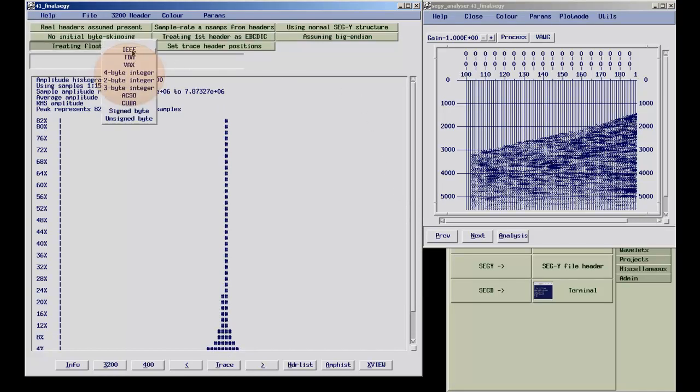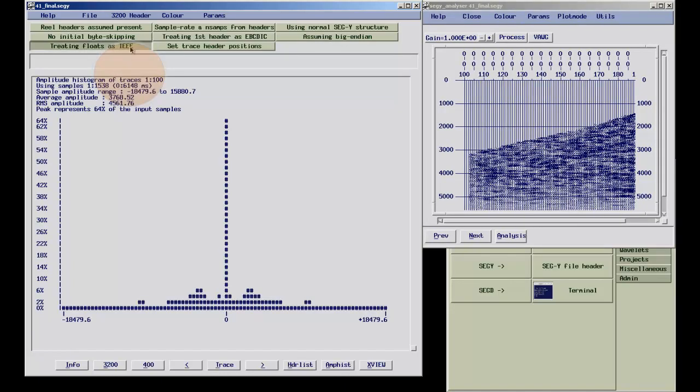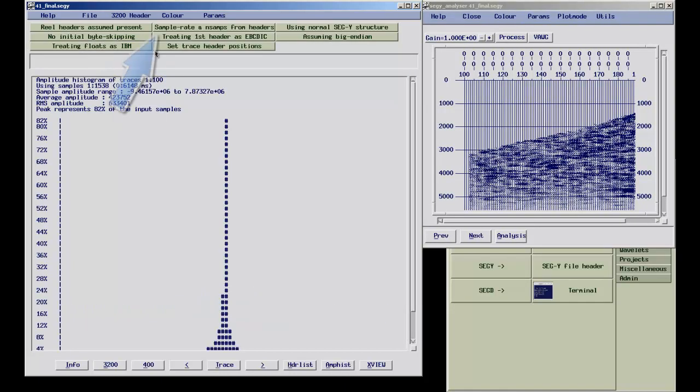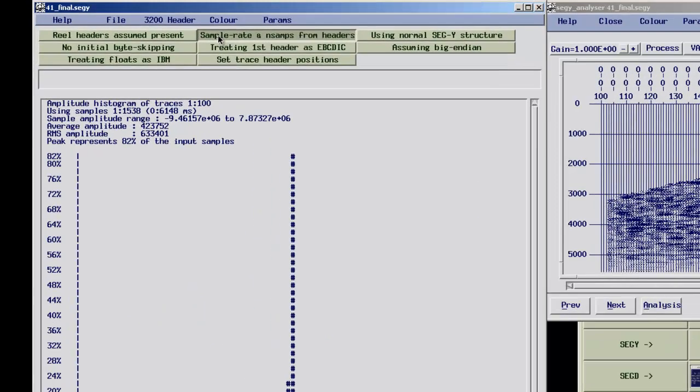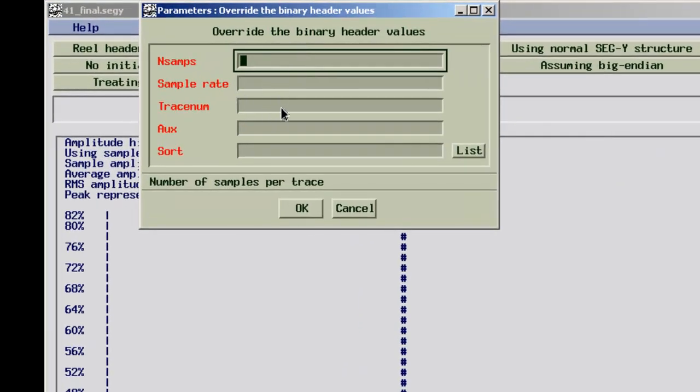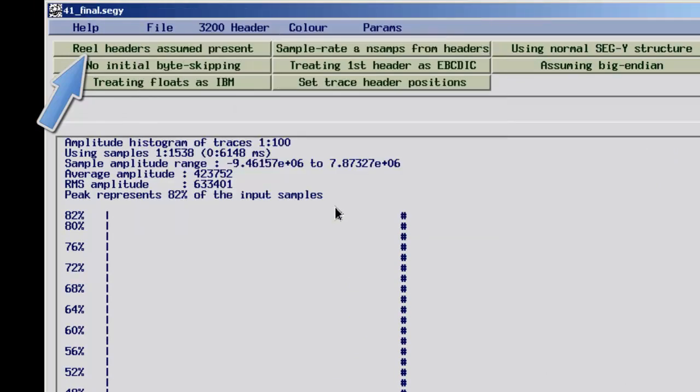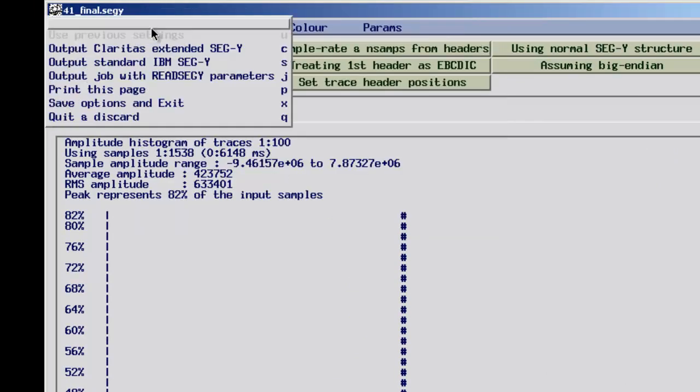These two displays can now, for example, be used to establish if your data is stored as IEEE or IBM. It is also possible to redefine binary header values, like sample rate, number of samples, and so forth. After the data set is checked and possible mistakes corrected, the file can be directly saved in the extended Claritas SegWay or standard IBM SegWay file format.